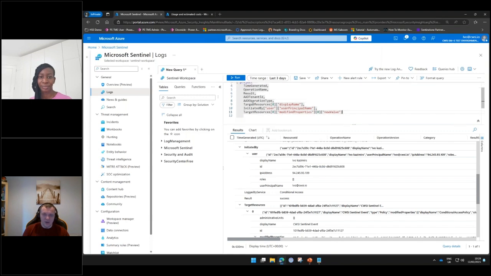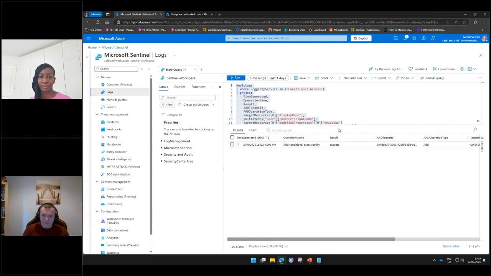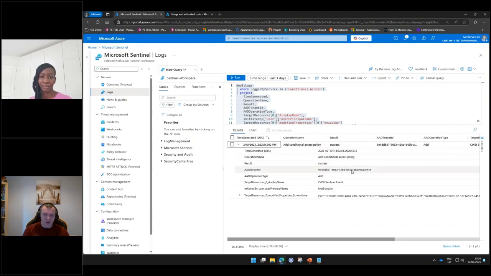So if I run the full query here, now I'm returning a much smaller data set. As you can see, it's much more readable. I can see the operation name is somebody added the conditional policy that was successfully done. I can see that was done. The conditional access policy's name is seated beside Sentinel event. A very coincidence, I guess. And then the user itself, the initiator is myself.